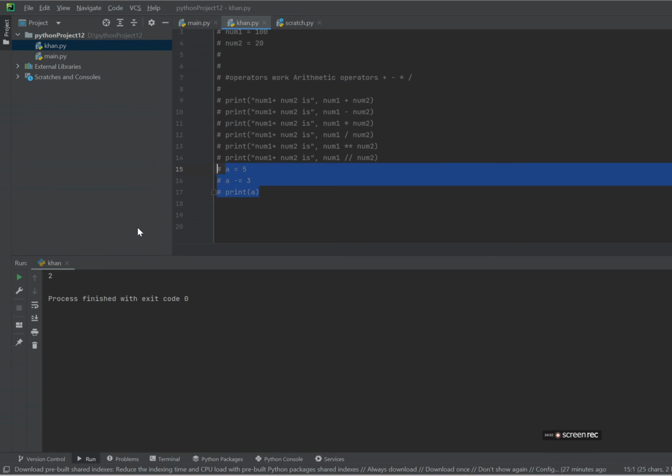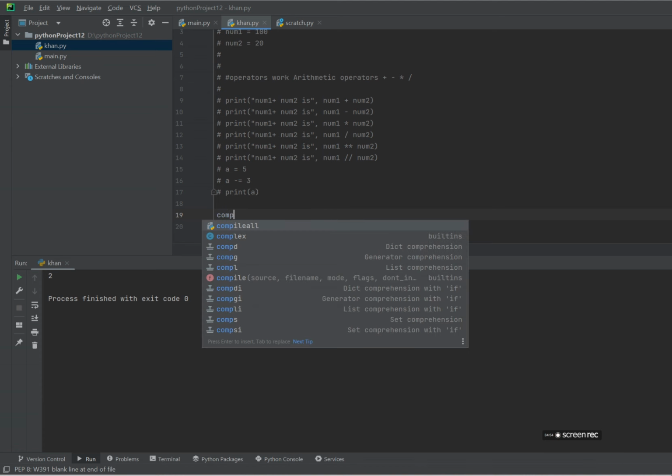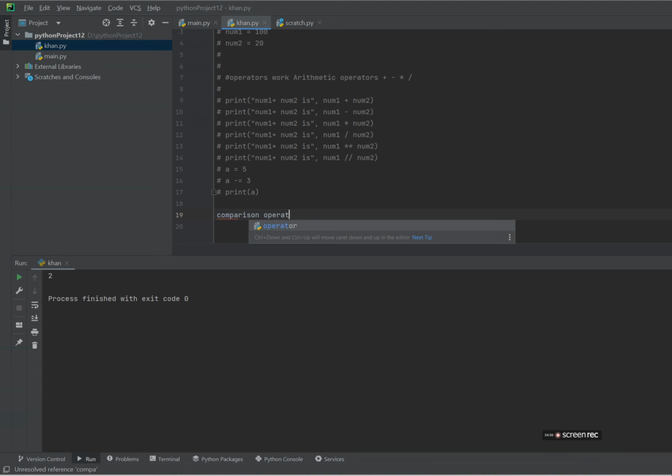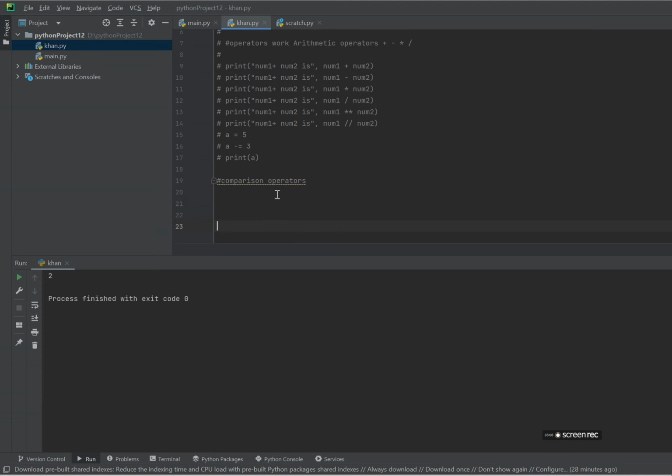We are going to move on to the comparison operators. So what are the comparison operators? In comparison operators, as is represented from the name, we are going to compare two values. Once we compare two values, that is the main job of these operators, right?